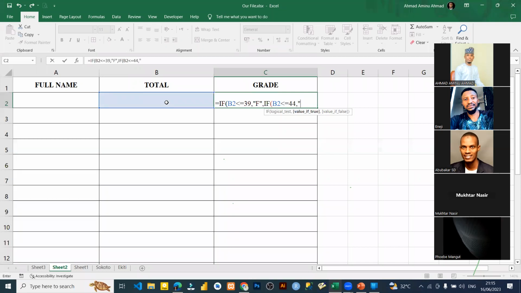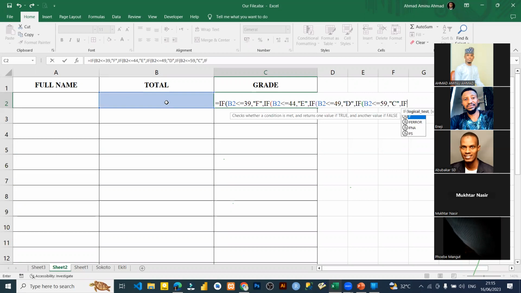I think that's where D is stopped, right? Then if open bracket, B2 is less than or equals to 49, that's where D is stopped. Then if B2 is less than or equals to 59, that's where C is stopped. Then if open bracket B2 is less than or equals to 69, we want it to be B.